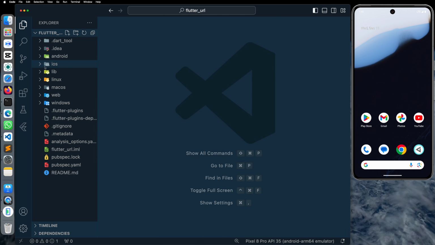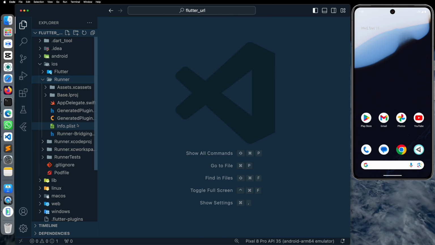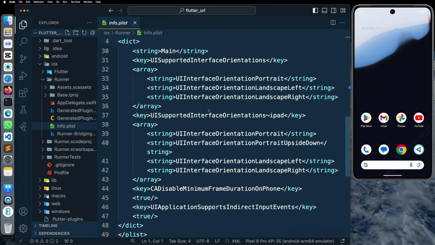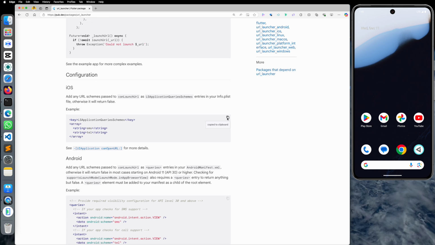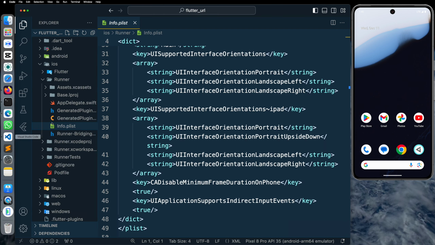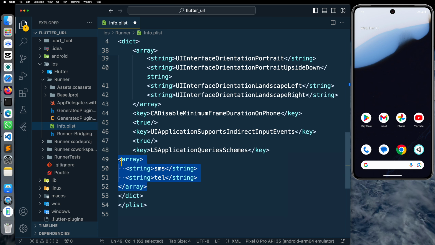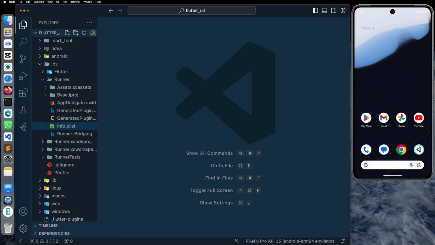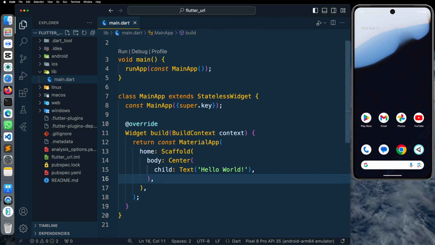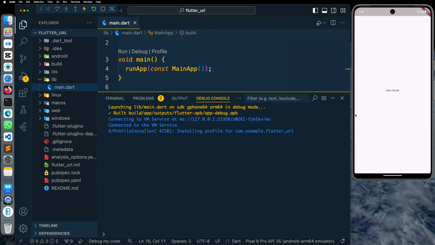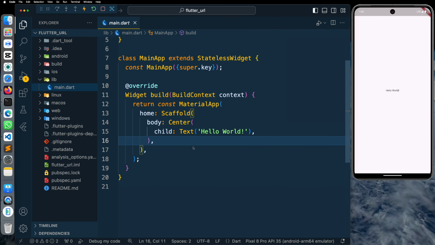Now we need to configure for iOS devices. Open the Info.plist file. Copy the configuration code and paste it in that file. Configuration part is done. We start our app. Okay, app is started. Now we can write the code and see the real example. Follow my screen.